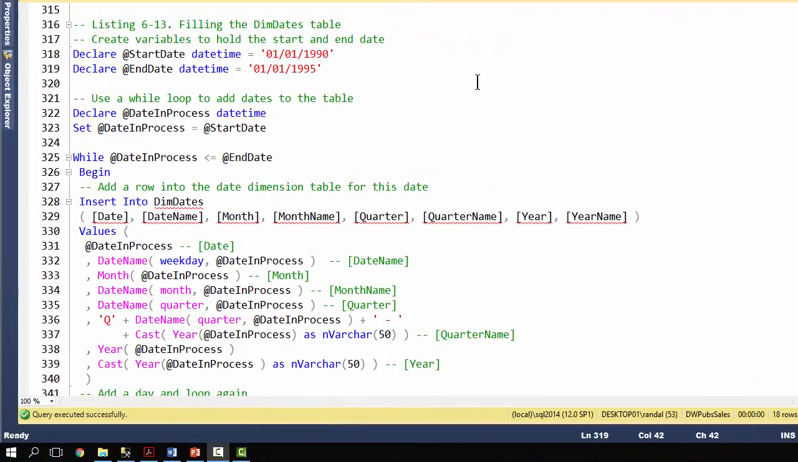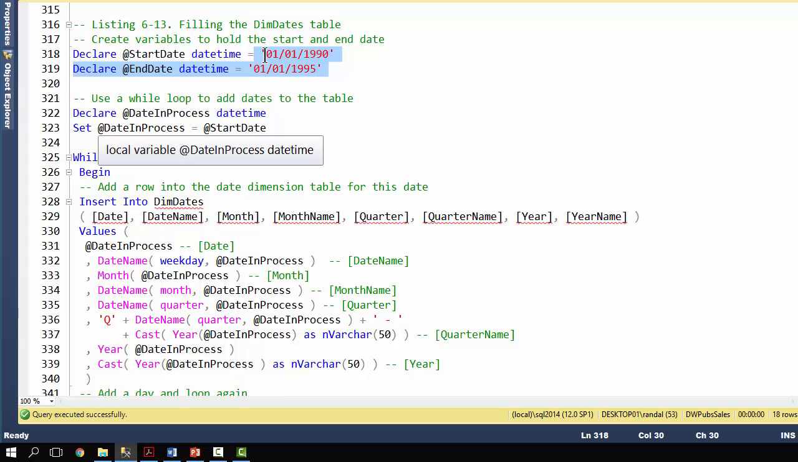Here's an example from your book. It's going through and setting up some dates as a start date and an end date. Now the dates are pretty old, and that's because the data we're dealing with is pretty old. So we're going to go from 1990 to 1995. And we're going to declare a date and process variable, and then set that date and process to the start date, 1990.